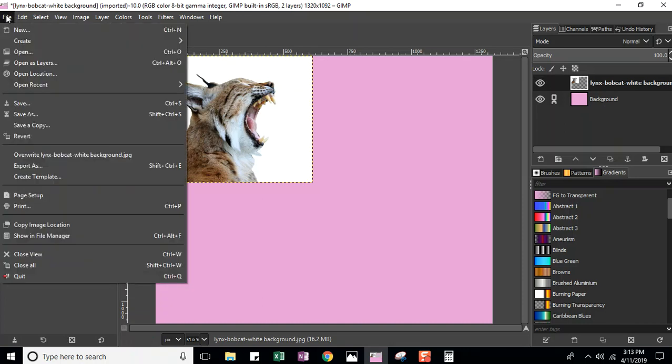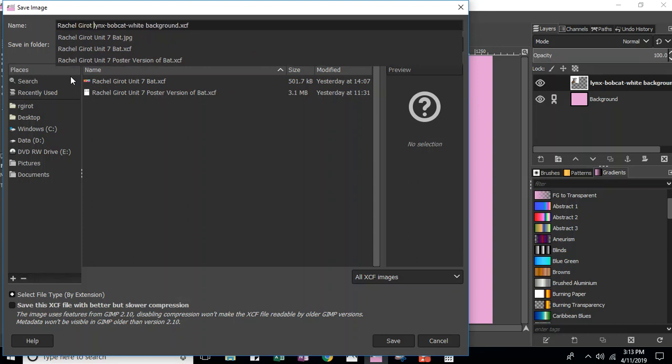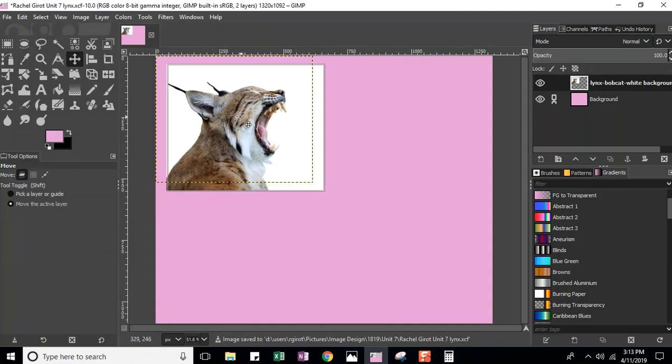Let's save. File, save as, and it is going to be your first and last name. Remember, you always put your first and last name at the beginning, Unit 7, and I can just call this links. Unit 7 links. Okay. All right, and then that is a .xcf file. That is a GIMP file, okay? Not an image file. All right, so now that I've got that saved, I'm gonna just grab that and move it over, and that's perfect.